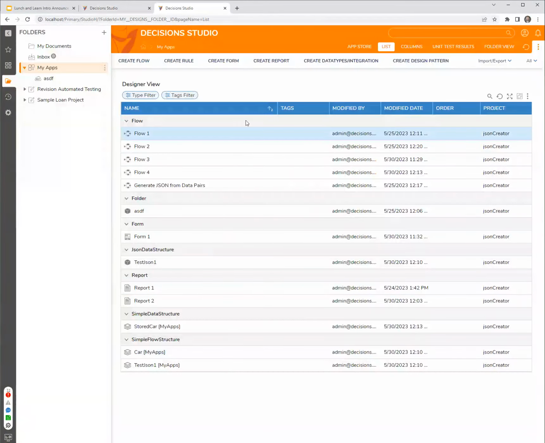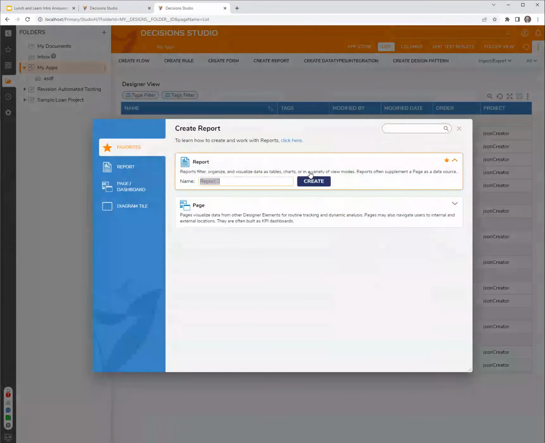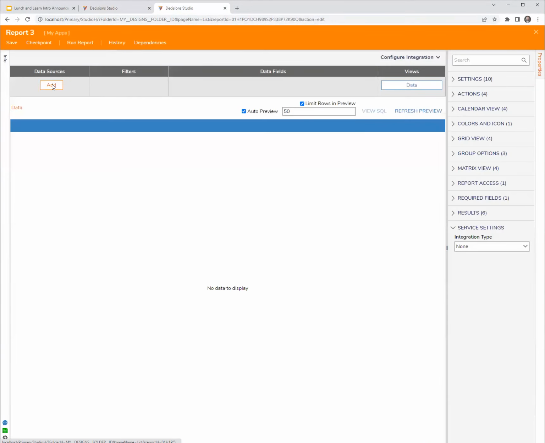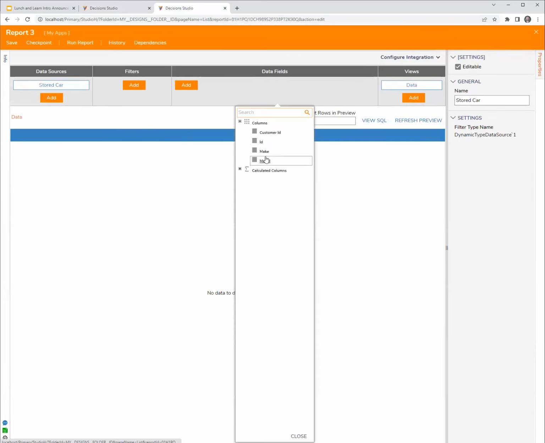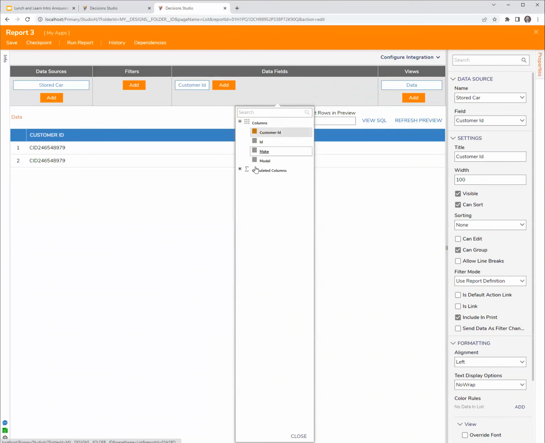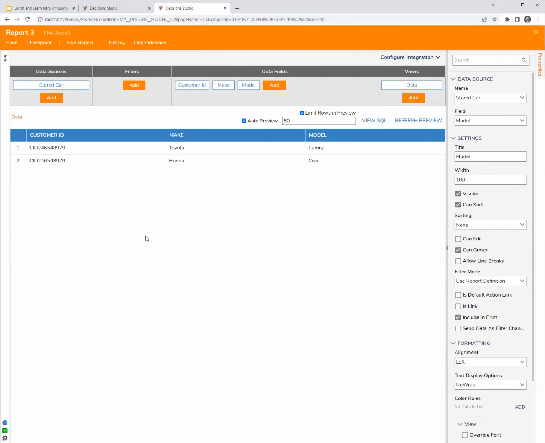And then if I were to look at that data with a report, and create a report here really quick, I can come to user defined types, database structures, stored car, and I can do customer ID, make, and model, and I'll see that stored data there.